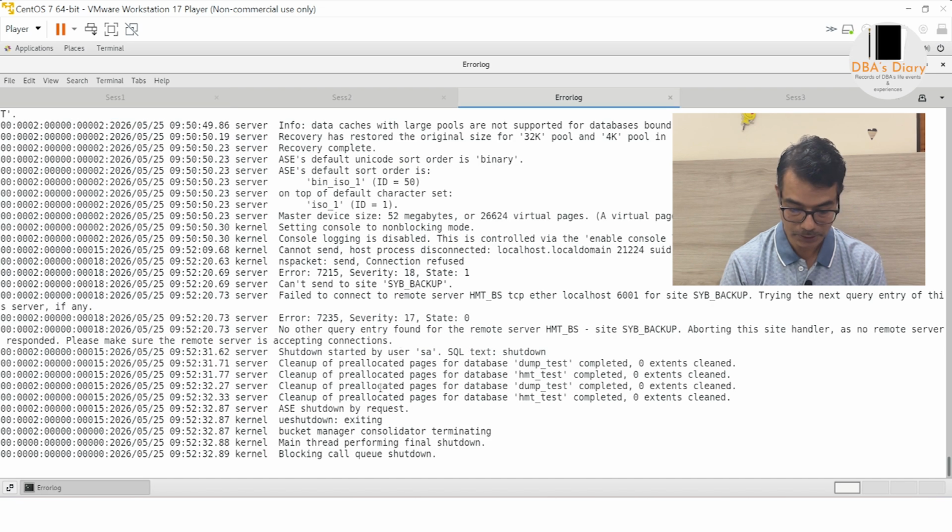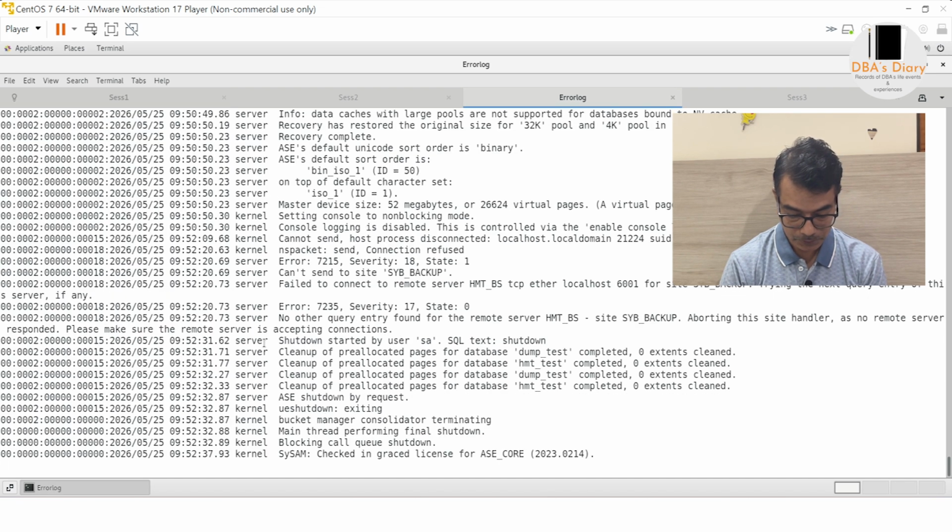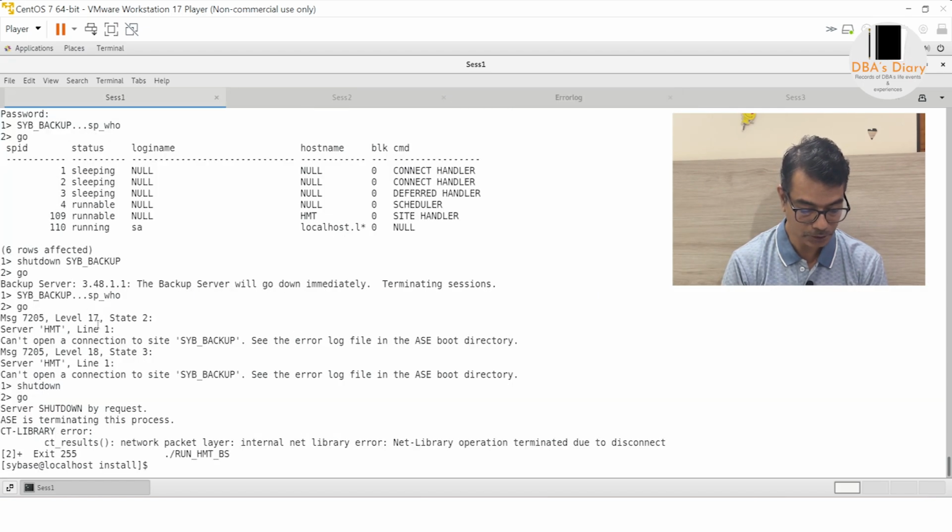Now let's check the error log, how it looks. You see here, shutdown started by user sa, SQL text shutdown, and then it is exiting. Main thread performing final shutdown. So now you see it is shut down here. This is one of the methods to start and stop the server.